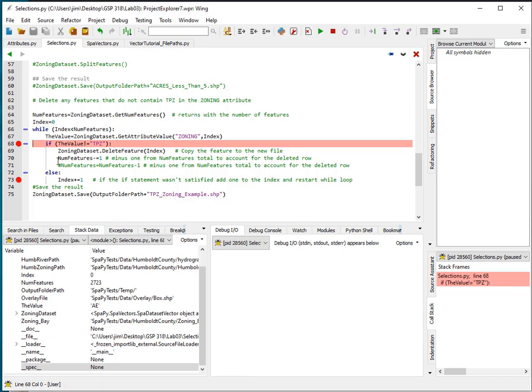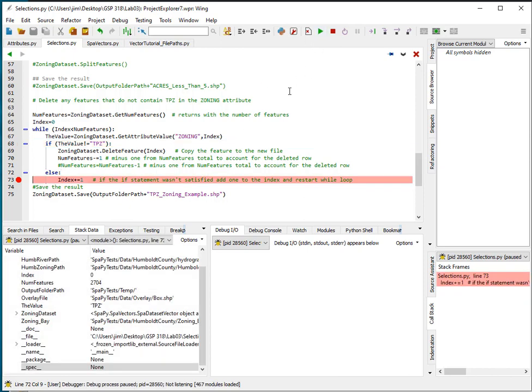Okay? So the way this works is if this is true, Python will go into here. Else, it will go into this code. In other words, it goes into here if what you put in the parentheses is true. If it's false, it will go here, which if the value is not equal to TPZ, it'll go into here. In other words, if the value is equal to TPZ, then it'll go into here. So let's get rid of that breakpoint and let's give this a try.